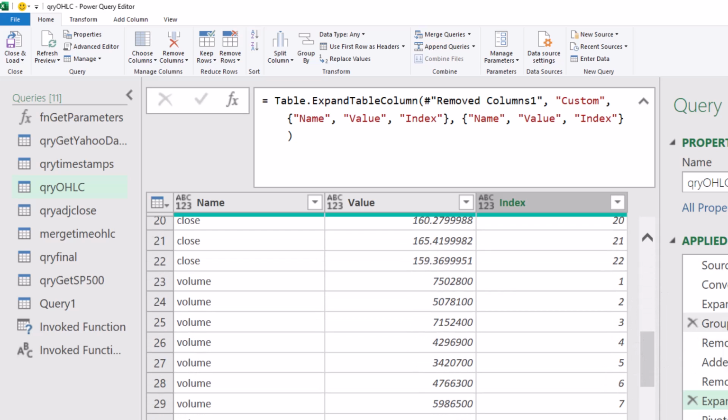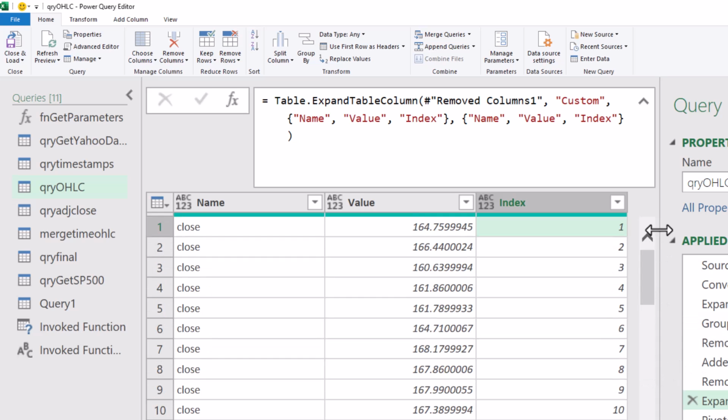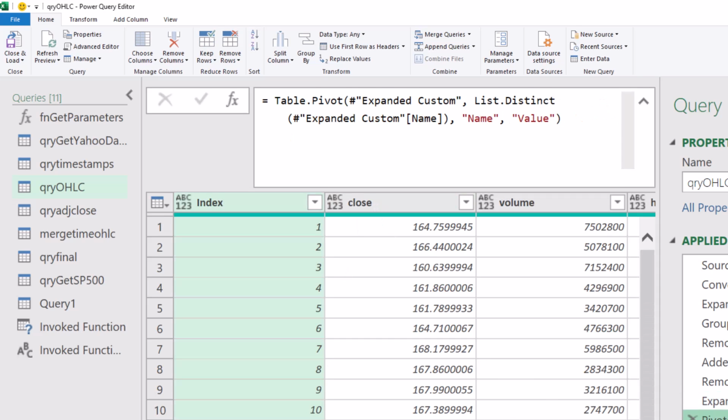And the last thing I want to do is pivot this so I can get them into columns. So close becomes a header, volume becomes a header, and so forth. So I use this pivot step to do that. As you can see here, table pivot based on the previous step. And then I'm doing a list distinct of name and value. So this one here will actually pivot it around.